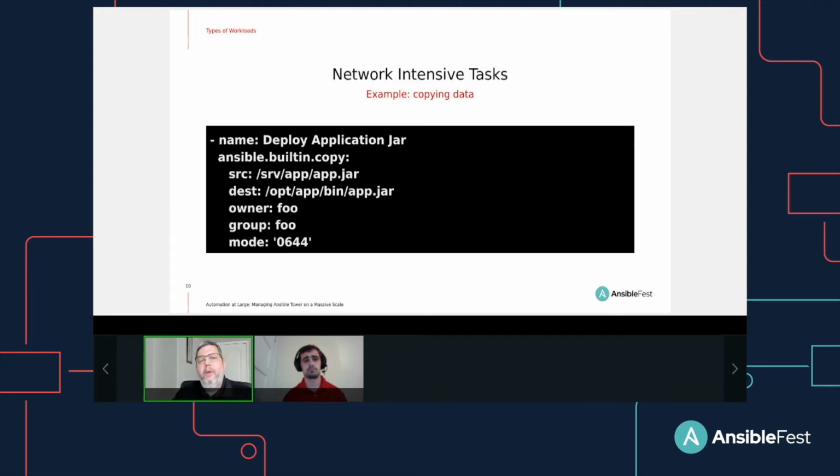You can also have network-intensive tasks, such as this copy task that is copying a file from the control node to the managed node. And again, running this against one or two managed nodes, not really an issue. But when we scale this up and we're running against hundreds or thousands of nodes at the same time, this can saturate the network of the control node.